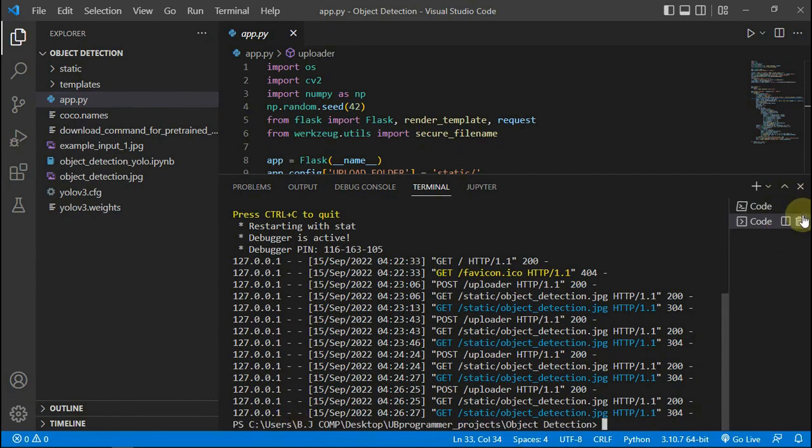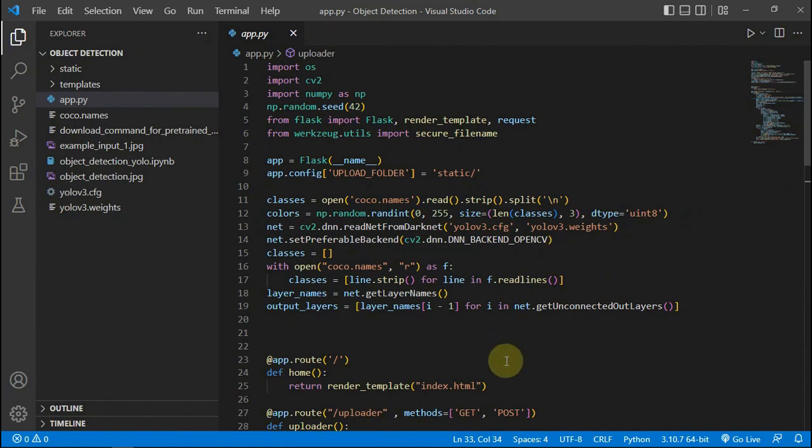Let me kill the terminal. So what we are doing is importing NumPy, importing OpenCV, and from within cv we will use the YOLO algorithm, because it's convenient to do on the local server.